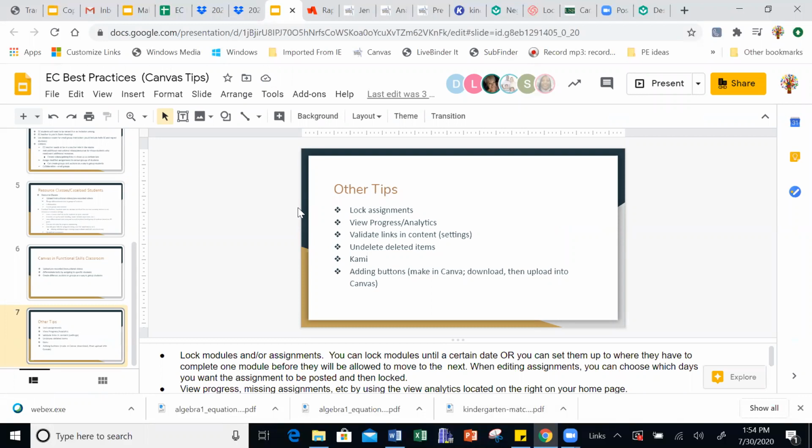We talked about Canva. You can add buttons. I'm not as familiar with buttons, but I think that would probably be useful with your functional skills classes, because I think if they hit the button, it takes them where you want them to go, so that they're not having to navigate quite as much. So that might be something you want to talk with your ICs at your school about, because I'm sure they put buttons in all of their presentations and things like that.